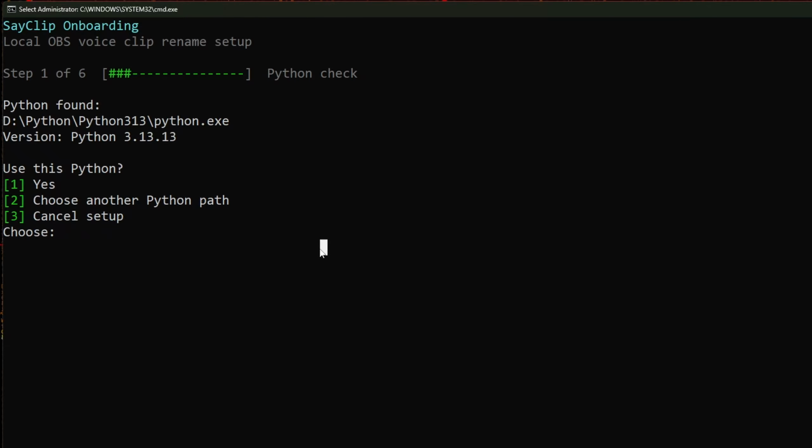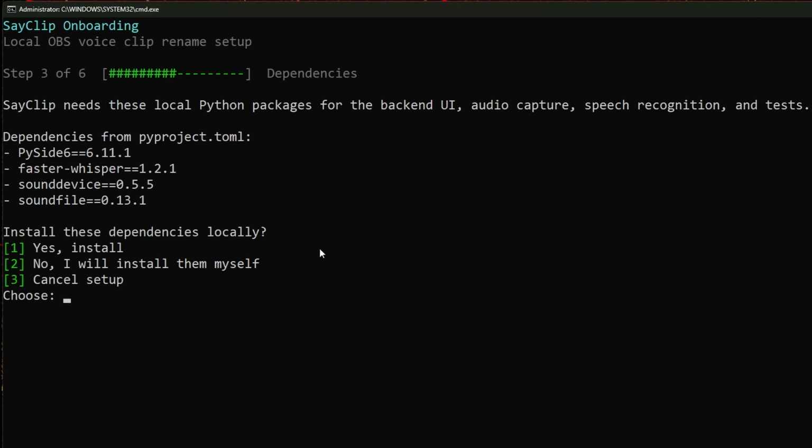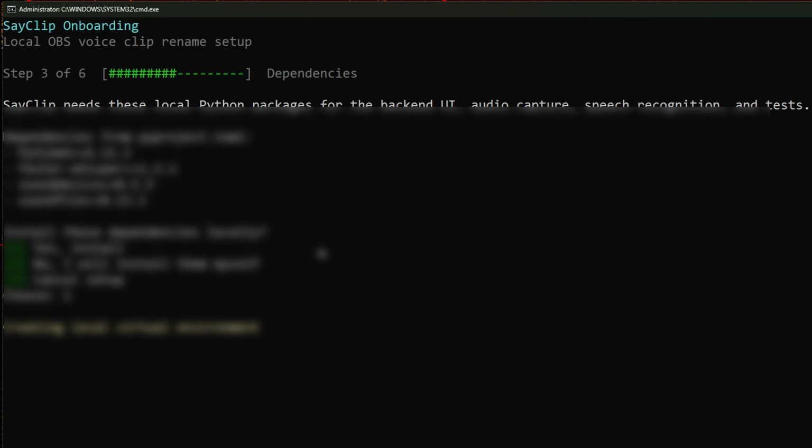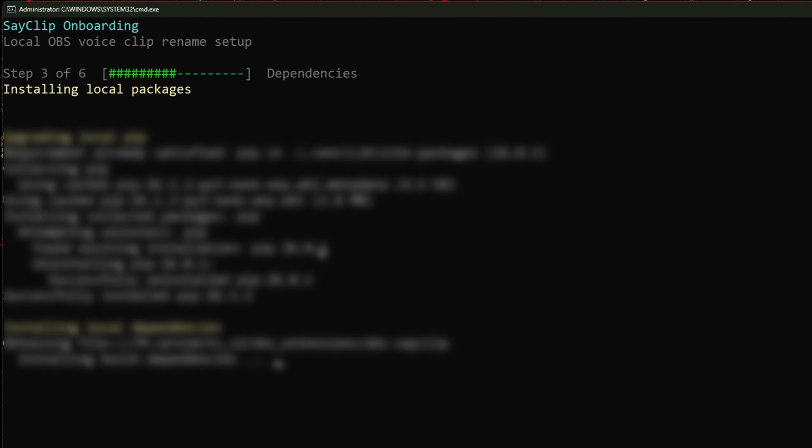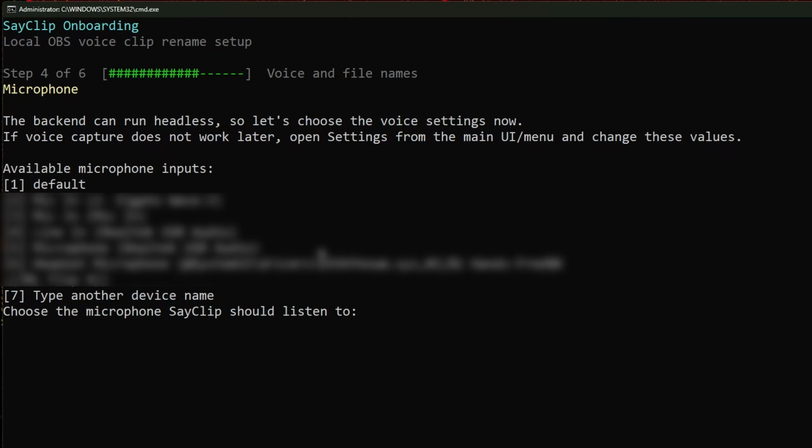We choose the Python which it proposes. We want to install the packages. It will create a virtual environment inside the folder that you just opened. So be careful where you download and unpack the release from GitHub. Let's wait. All necessary libraries are installed.